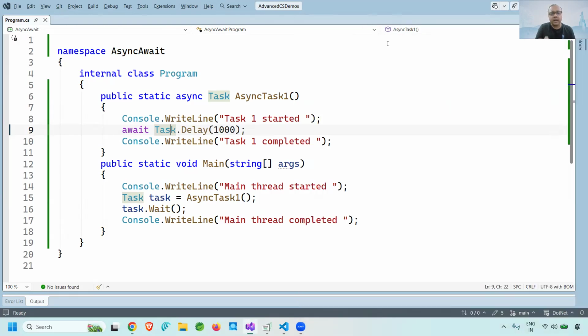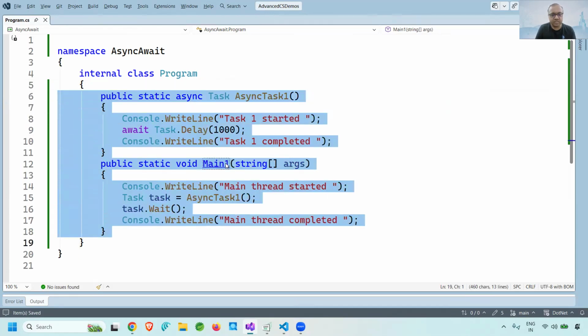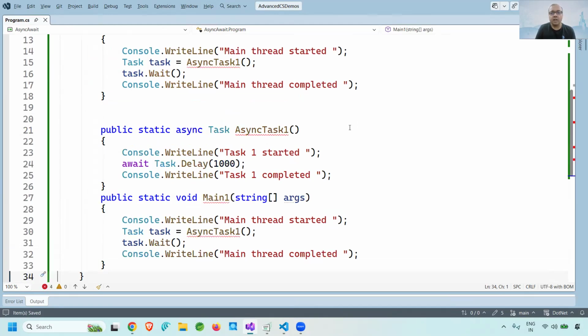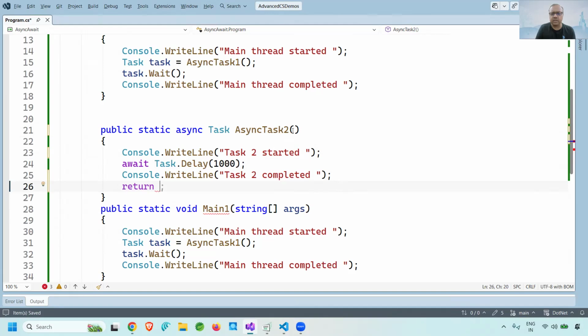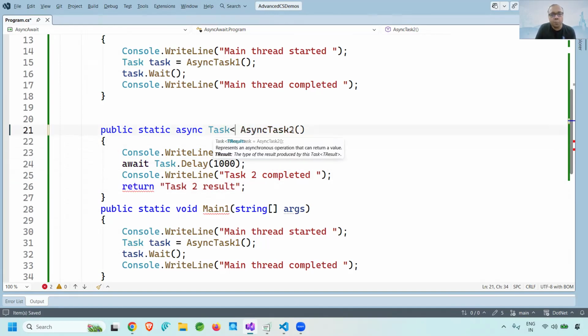Now let us try to return some result from the function. For that, I will comment this code and rewrite it with another async task which provides some result. Let me call it AsyncTask2. In this AsyncTask2, I want to return an object. For the sake of simplicity, let me consider a string where I'm saying it is task2 result. Since this function is returning a string, the return type must be Task of string.